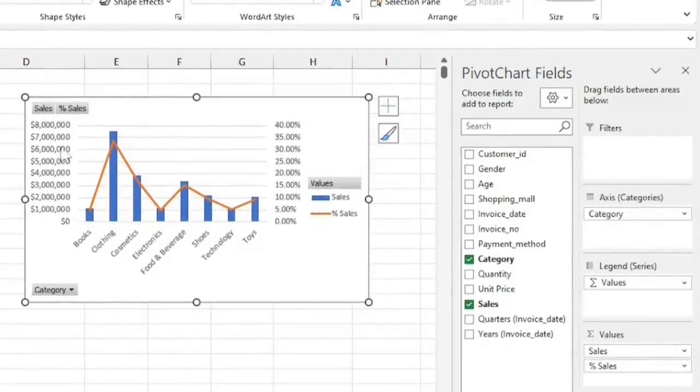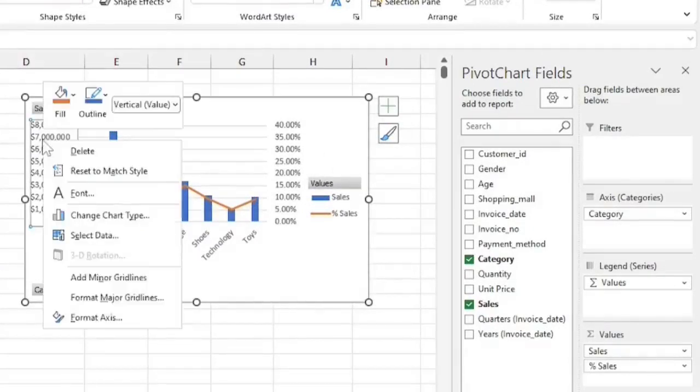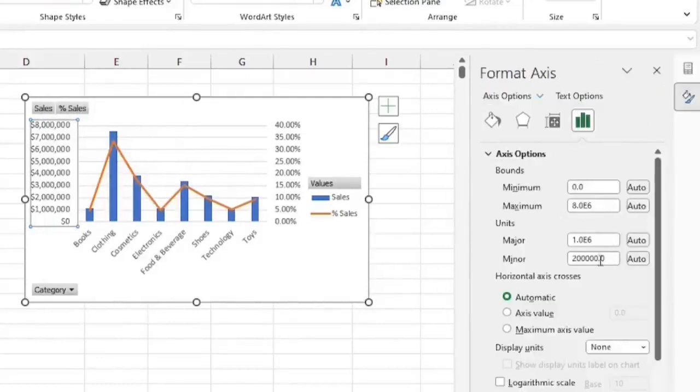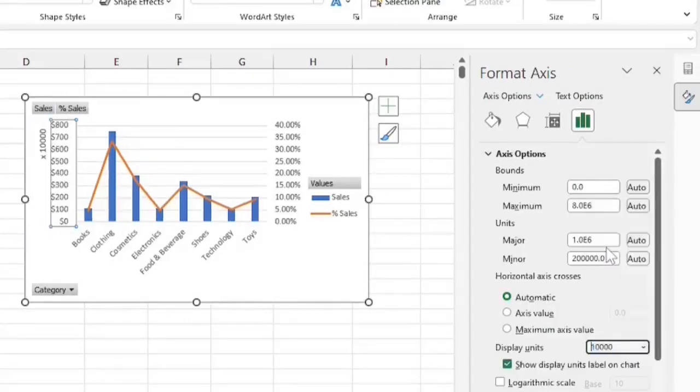Now from this chart, I can do different modifications. I can, for instance, change the figures being displayed on this vertical axis. I can right click in this axis. I choose format axis. From the format axis dialog box, I want to display in 10,000s. So here it displays the sales in 10,000s.